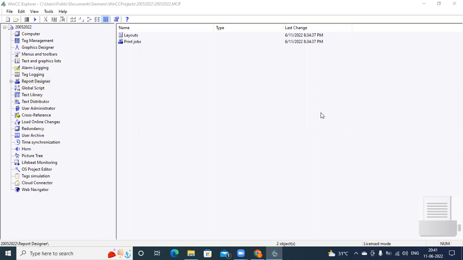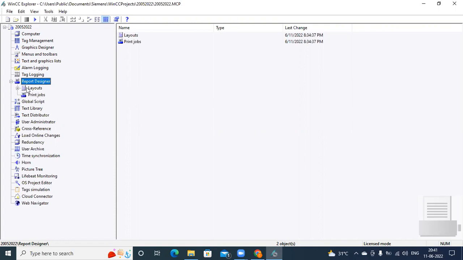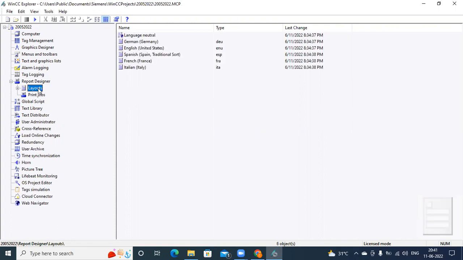See how to create a report designer. Here you can see in our project we are having the report designer option. When you select this and expand, you get the layouts and print jobs. Layout means how you want to display your report, for example for alarms.